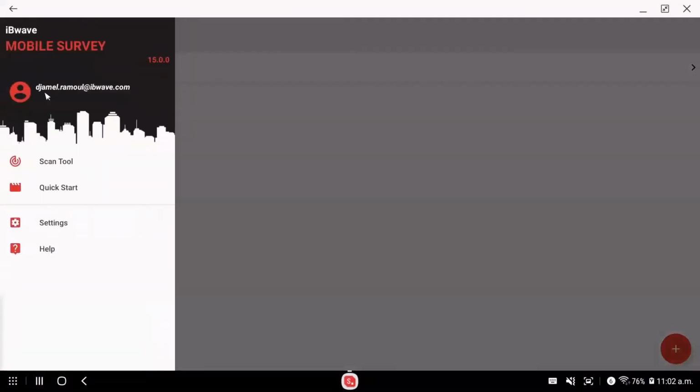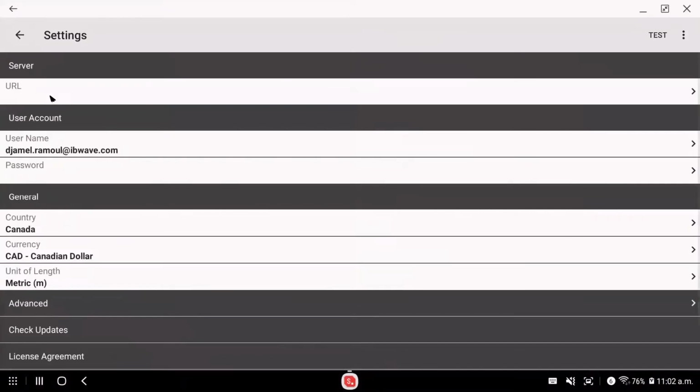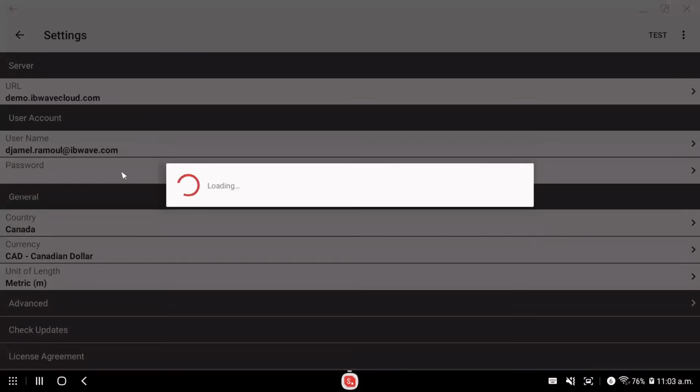Now if I go to the options, I have settings, and here I need to define the server URL. So technically it's demo.iBwave cloud. Depending on your version, it could be a different name here, or you could have Unity access. And then I need to type in my password.